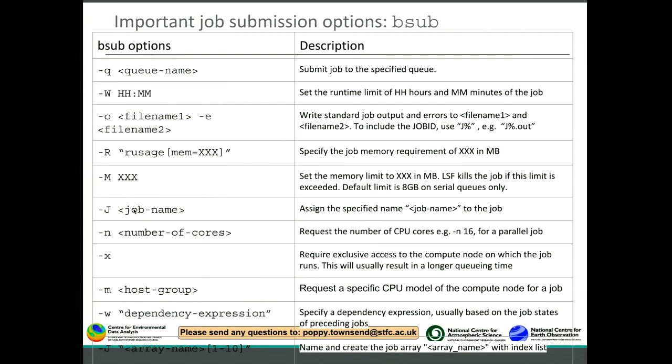Minus J is the job name, so we can specify the name. Just substitute everything here by the name that you want. That will help you with manipulating the job or referring to the job. If it's a parallel job, you need to specify the number of cores. For example, if you put minus n 16, then 16 cores are allocated for your job.